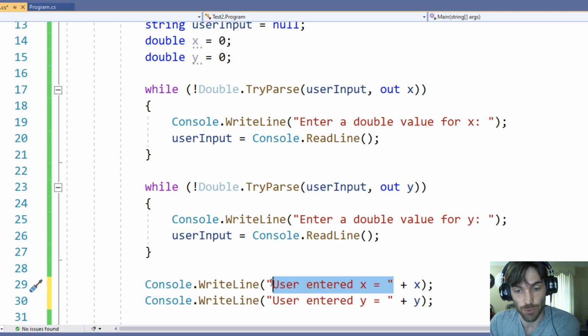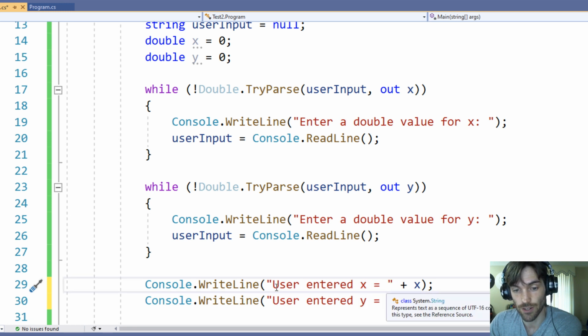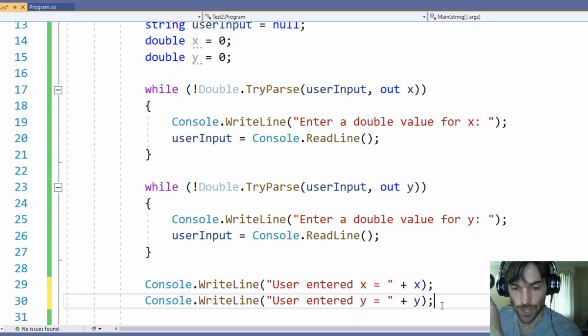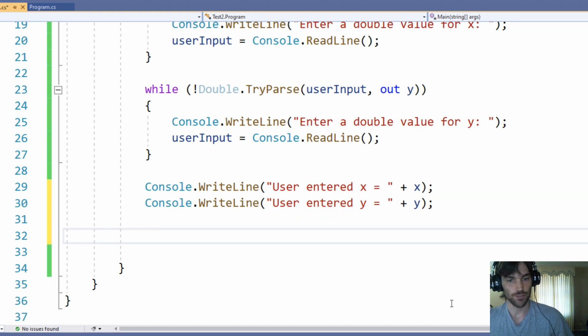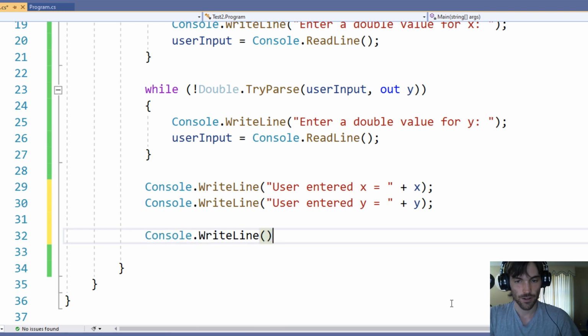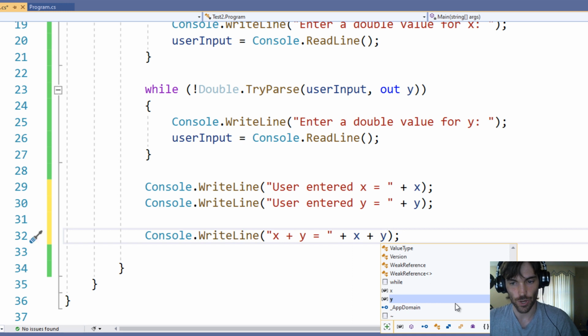If this was a double number, if this was a number of some sort on the other side instead of a string, then it would do addition. And that isn't quite what we want. But right underneath, I'll show you what I mean by doing the addition. So we'll say Console.WriteLine, and we're just going to say x plus y equals, and here we need to do x plus y.